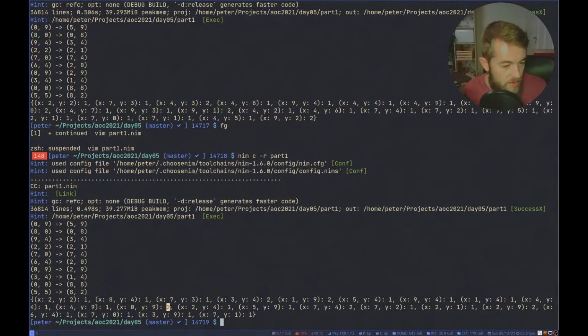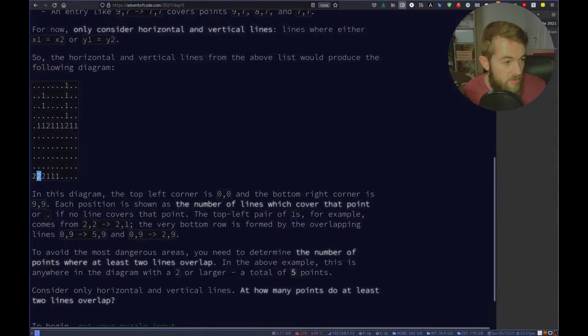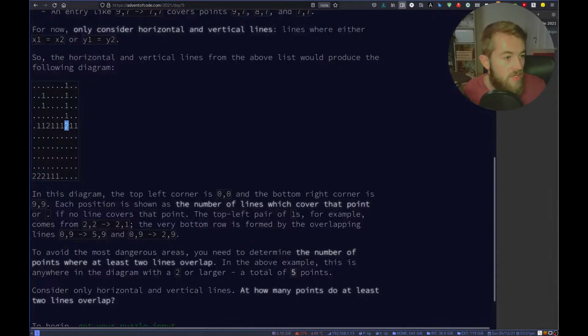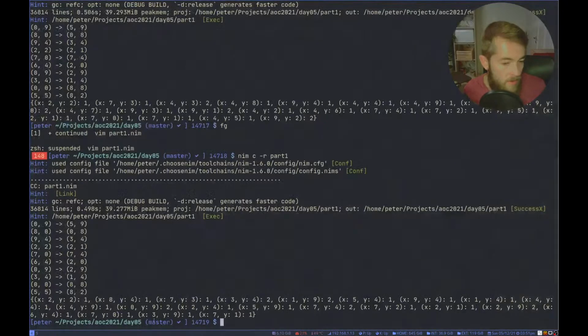0, 9 is 2. That is this position right there. We have 7,7 to 7,4, which is this one. And we're going to see, yeah, 2, 9. Yeah, and that's all of them.